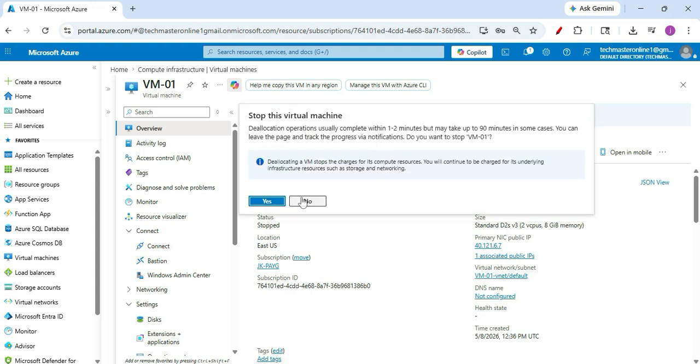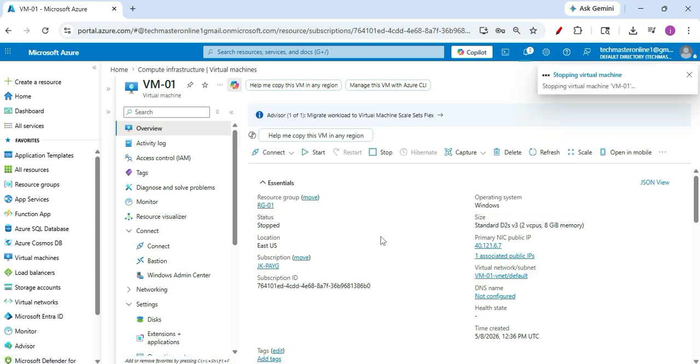Okay, so if you click on stop, it will again perform the stopping of this virtual machine, and the status will change to stopped (deallocated). Initially, when the VM is running, you saw the status is running. Then when we just shut down from the operating system, it changed to stopped.